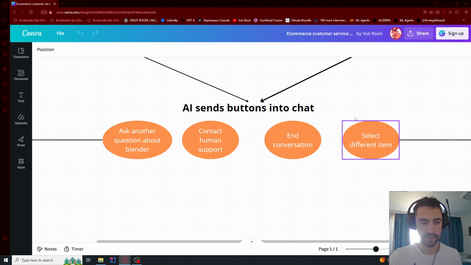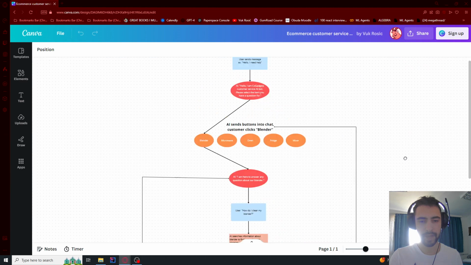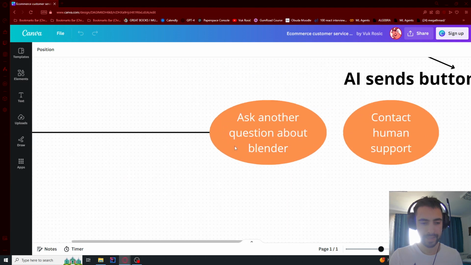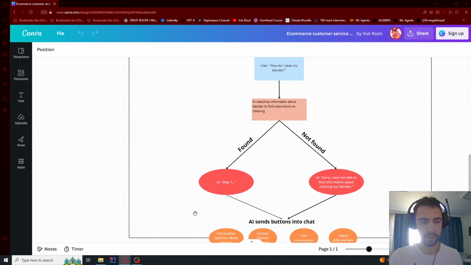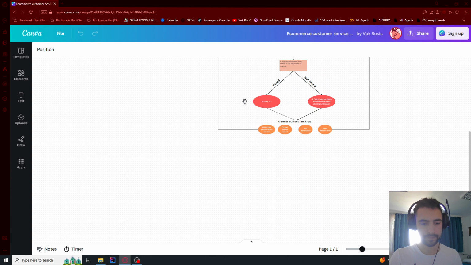And then it sends more buttons: ask another question about blender, contact human support, end conversation, select different item. Select different item will bring you back to the item selection, here microwave, oven. And ask another question about blender will bring you to the I am here to answer a question about blender.